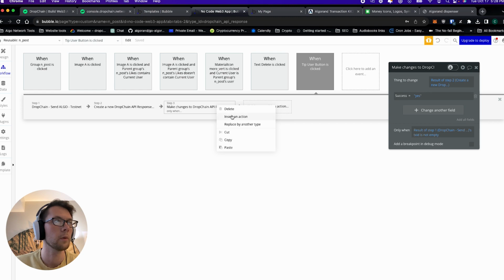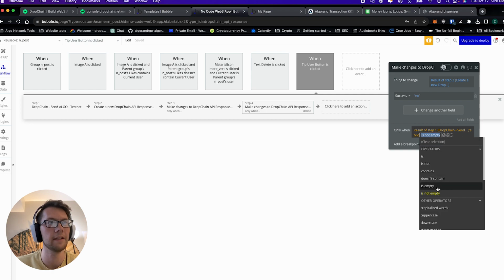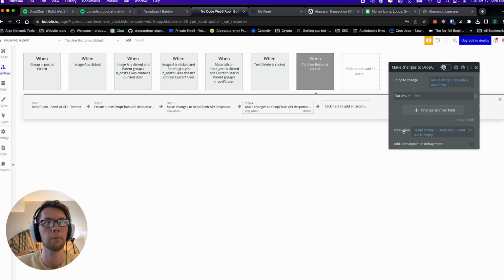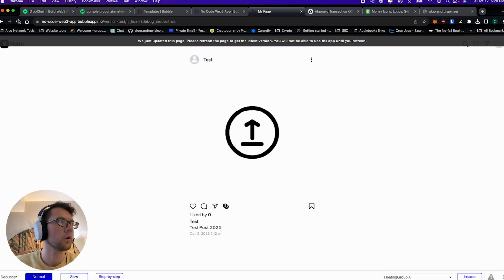We're going to go here and we're going to duplicate. We're going to actually copy, and then we're going to right click and paste. And we're going to change this. And this time we're going to do no, only when the transaction ID field is empty. So example, we sent the transaction, it didn't work, transaction ID is empty, then it'll say no, was not successful. And let's give it a whirl.